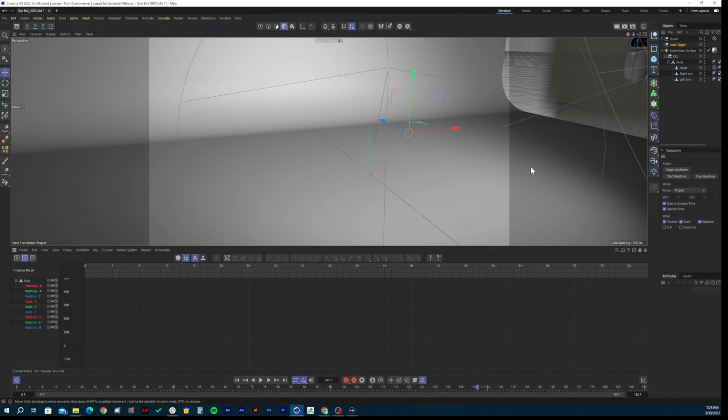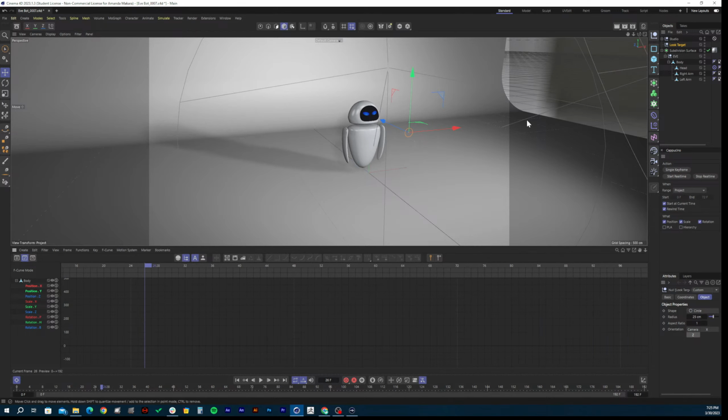Now, the one thing that I do want to mention here is that it is very important, because when I play this back, you do notice that her head follows that target. It's always looking at this look target right here. She never doesn't look at it. She's always looking, even when she flies off.